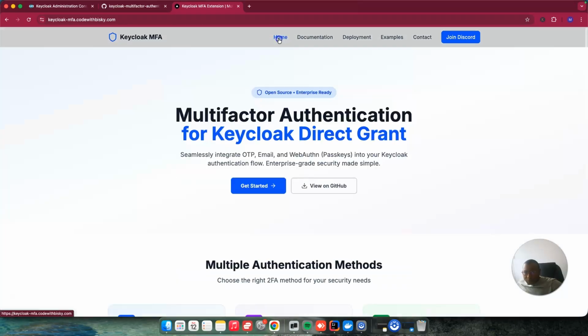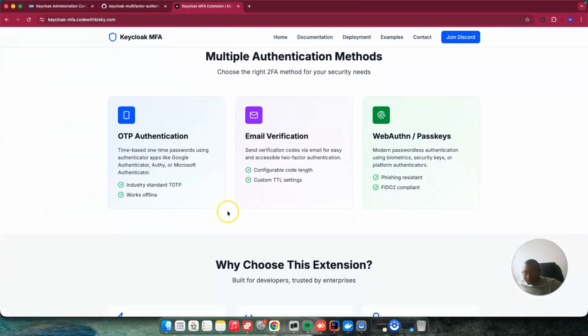So if I go to home, this two-factor authentication supports OTP, whereby you can use the authenticator apps like Google Authenticator or the Microsoft Authenticator. Email, so if a user tries to log in, you can use the email. Also, you can send an email to the user and they get the code and they can verify and you can log in.